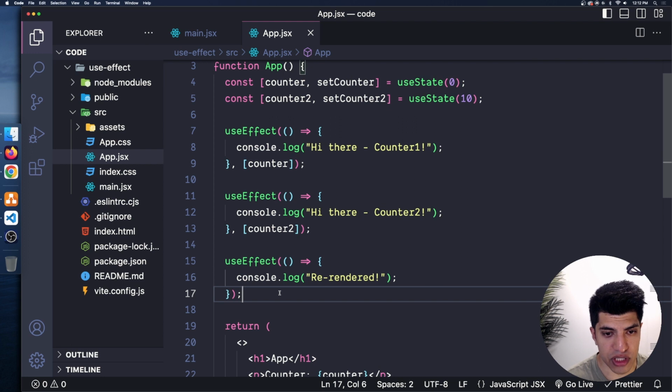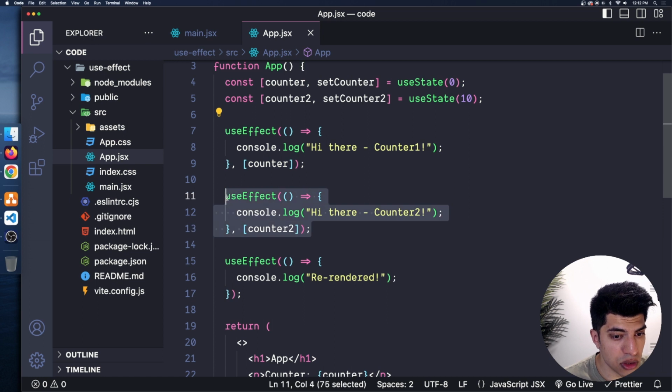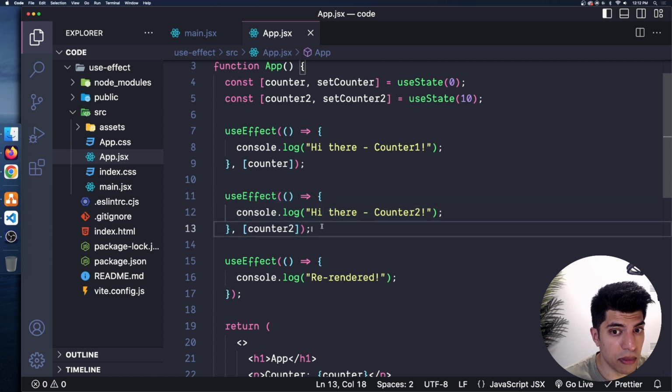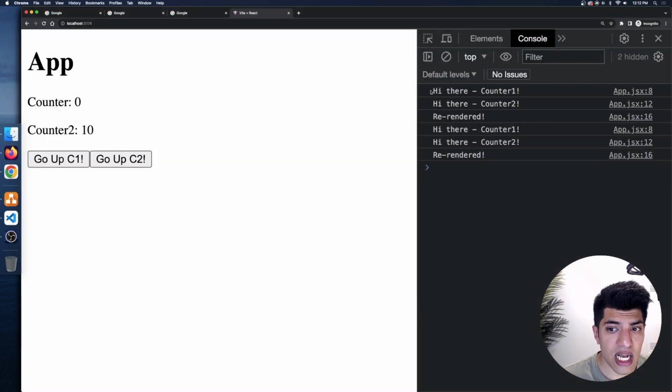I want you to think for a second, if you're coding along, without even going back and looking at the actual browser's effect, what is going to happen in this case when we click on counter1 versus counter2, and what should we see the very first time the component actually mounts? All right, you ready? Let's take a look. So I'm going to reload the page. So we're going to get "hi there from counter 1," "hi there from counter 2," and we're going to get our "re-rendered." Okay, and we're going to get that two times because of just the dev mode that I mentioned.